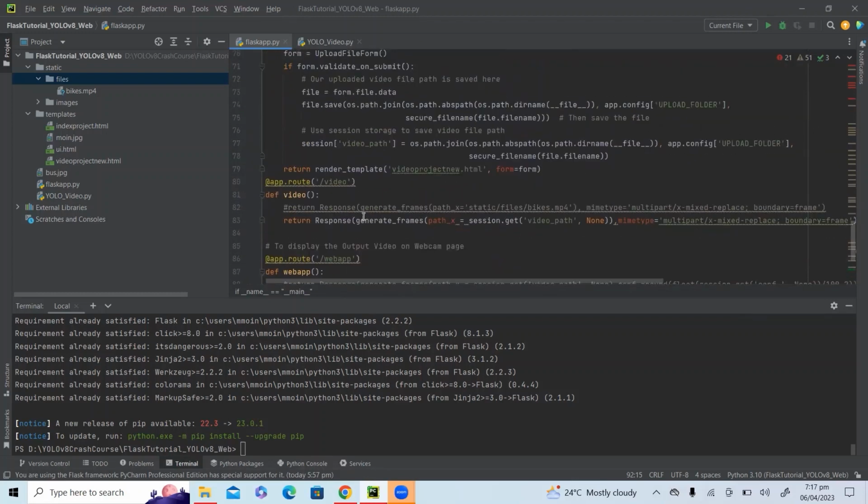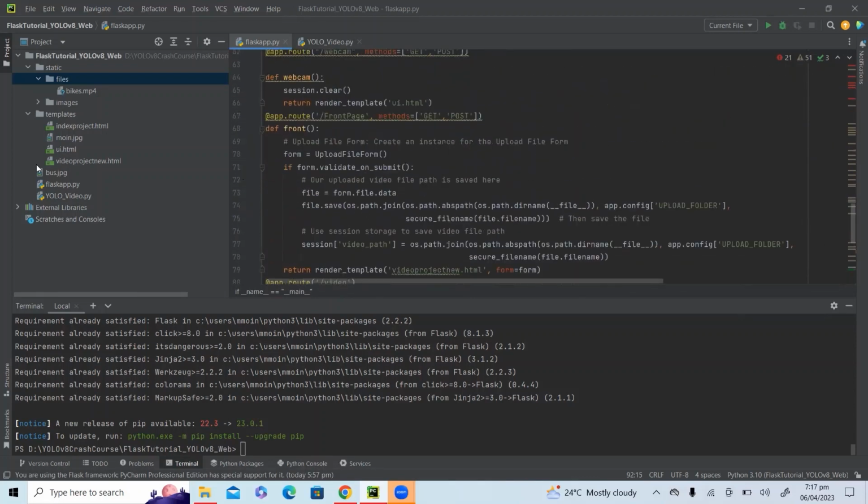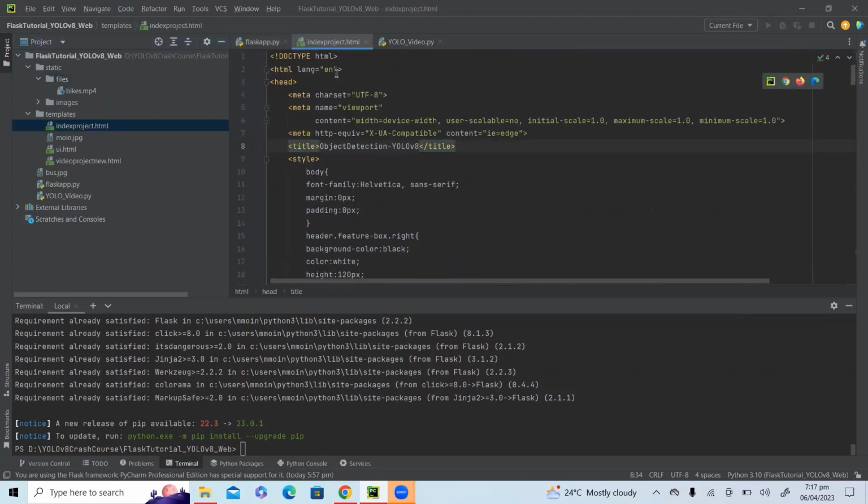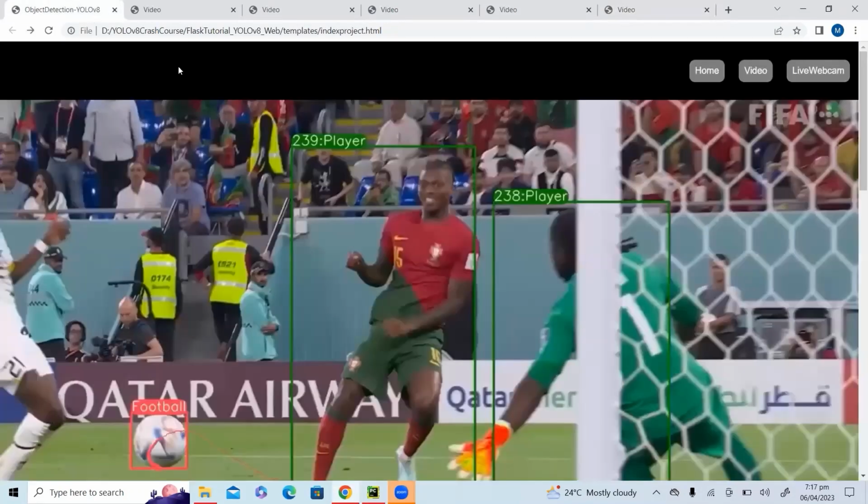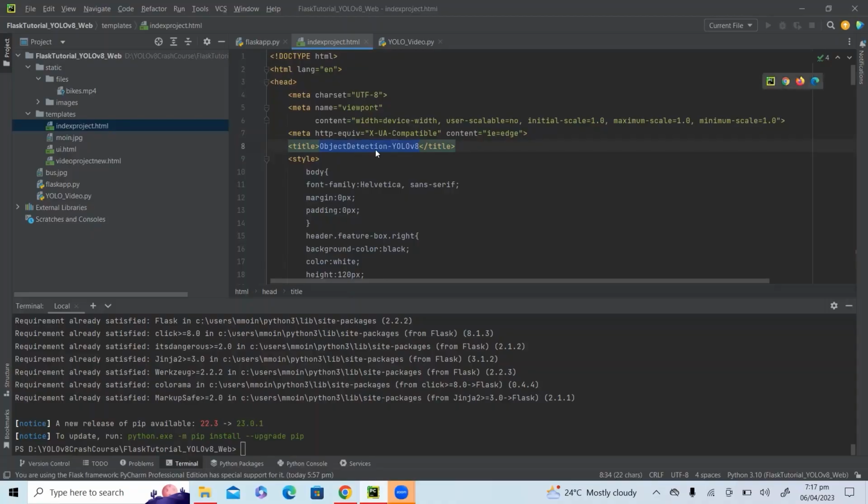I hope you have understood the code over here. Now let me go over and explain the .html files as well. This index project.html is our homepage HTML file. You can see over here we have doc type HTML, which means that we are using HTML, and I've defined the language as English. Here I've set the title of my page. If I show you, this is our home page, and you can see the title Object Detection dash YOLOv8, which we have passed over here.